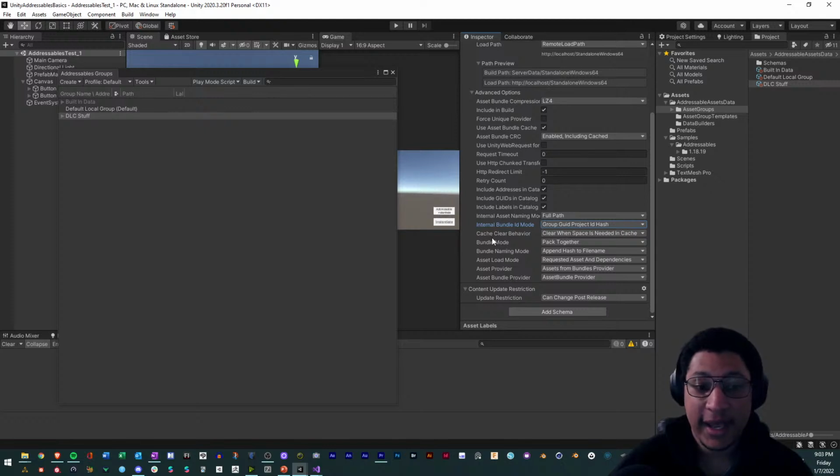Cache clear behavior. This is important when you are downloading, when you build to your device and you have all this stuff put together. What you do is when it downloads a new version of your asset bundle, it'll actually keep it by default. And so that's what clear when space is needed in cache. You would actually have to delete that bundle on your device and then download a new one. But with this, if you go to clear when new version is loaded, it will automatically replace it.